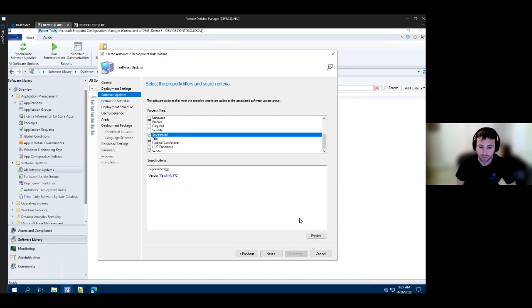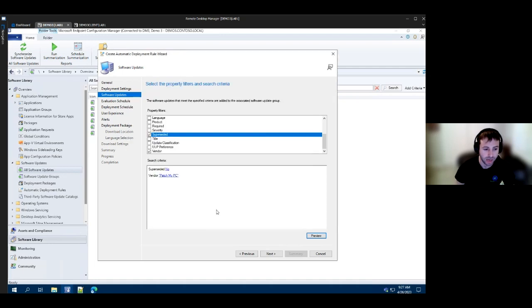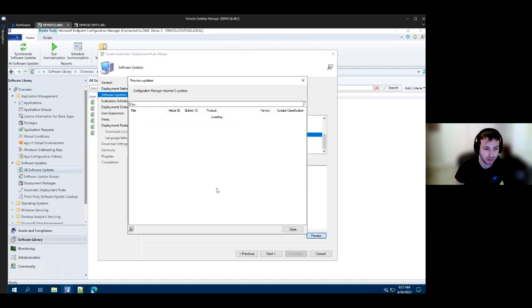Now, this preview button is also super helpful. It lets you know if you've done it right. It'll basically run that search right now, and it'll say, these are the updates that would go out if you ran this ADR right now. Now, say I'm a little bit wary about pushing Chrome out all the time automatically. So I want to filter Chrome out of this list.